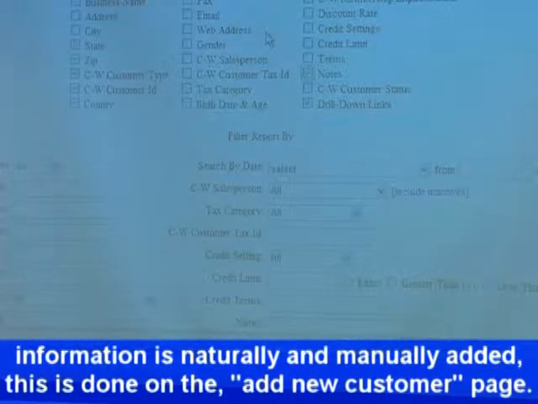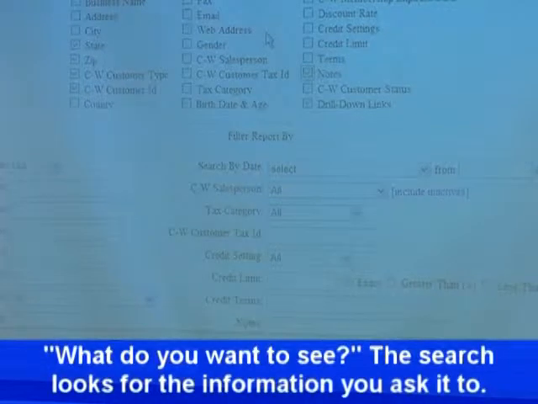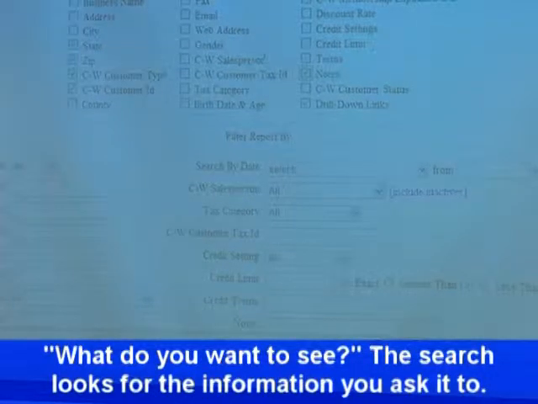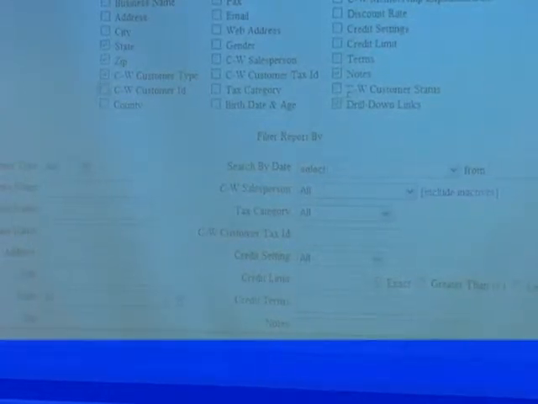Okay? So what if you didn't put that in? What if you said, no, I don't want to see the... This is what do you want to see? This is a report building function. All of these pieces. This is just a report building function. If I don't want to see the customer ID number, I don't have to at all.